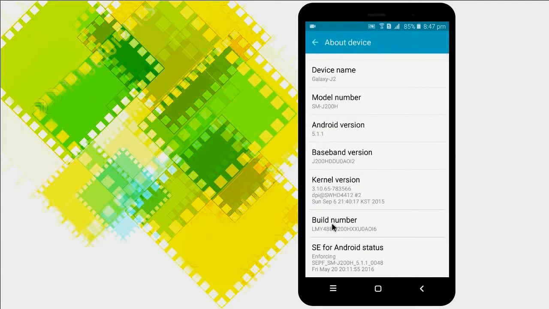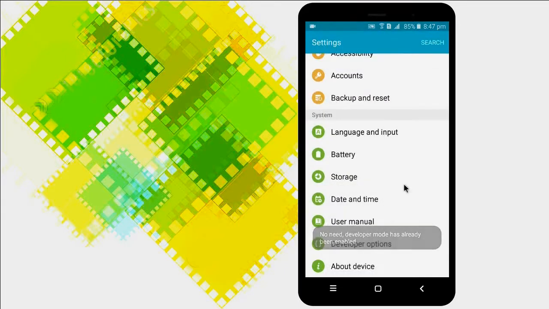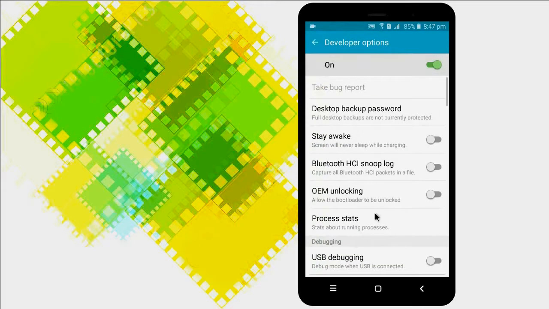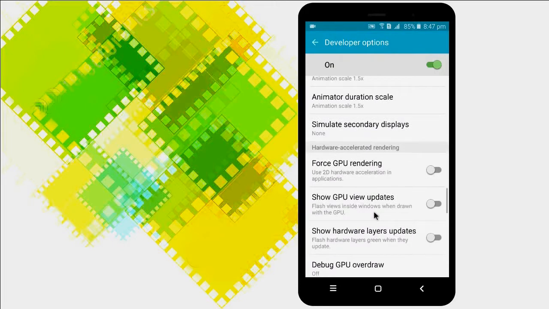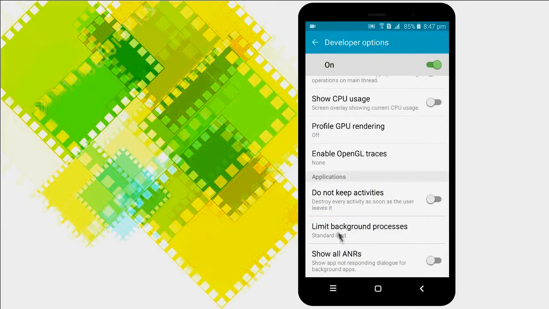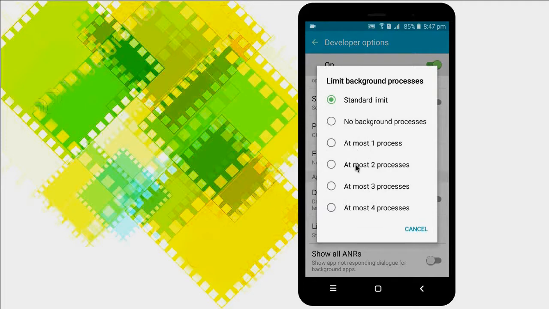You have to activate Developer option, so click on Build Number option 3 to 7 times. If you already activated it, then just click on Developer option and scroll down and click Limit Background Process. Set 3 Process.